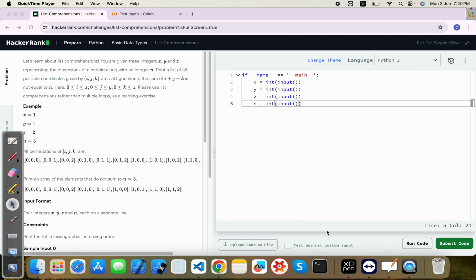So the problem is you are given three integers x, y and z representing the dimensions of a cuboid, along with the integer n. Print a list of all possible coordinates given by i, j and k on a 3D grid where the sum of i plus j plus k is not equal to n. And here i can be any number between 0 and x, j can be any number between 0 and y, and k also can be any number between 0 and z, right?